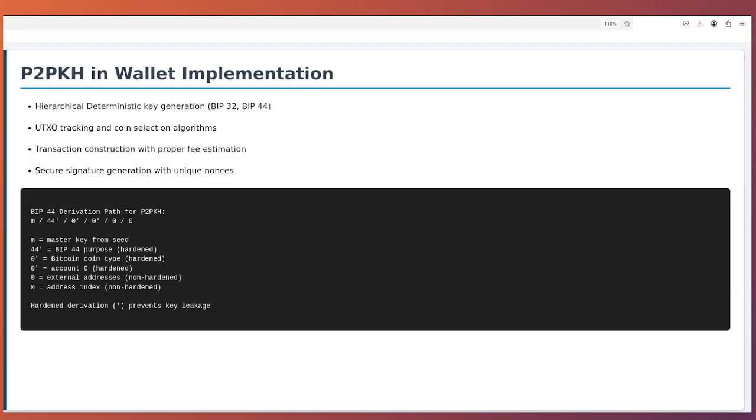P2PKH in wallet implementation. Implementing P2PKH support in a Bitcoin wallet requires careful attention to multiple components, each with important technical considerations. Let's walk through what a wallet must do to properly handle P2PKH transactions. First, key generation and management. The wallet must generate cryptographically secure random private keys. Modern wallets use hierarchical deterministic key generation following BIP32, which allows deriving multiple keys from a single seed phrase. This seed is typically represented as 12 or 24 words using BIP39 mnemonic encoding.